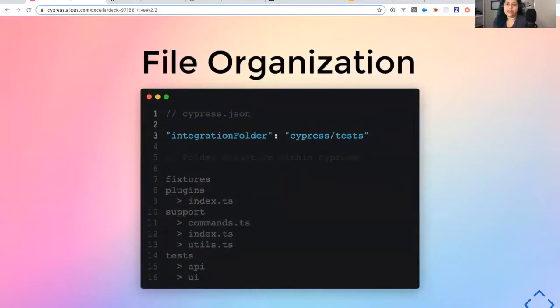Taking a look at the file organization, a couple of things I wanted to point out. So in our cypress.json file, normally whenever you install Cypress, the default test folder is called integration. It's your integration folder. That's where all the tests are held. In this case, because we have both UI and API tests, the name integration doesn't quite make as much sense. So it's changed to tests. So we do have to designate that our integration folder is cypress/tests. You don't have to do this. It's already been done. I just wanted to point it out because you may have a similar situation where you have a different name for your test folder, and this is how you would update that.